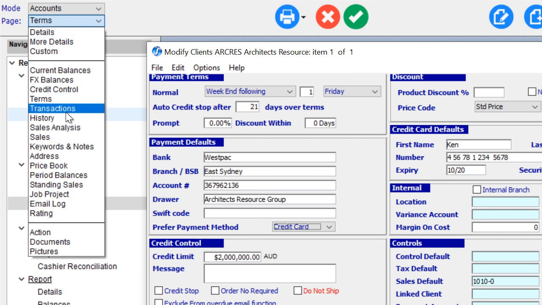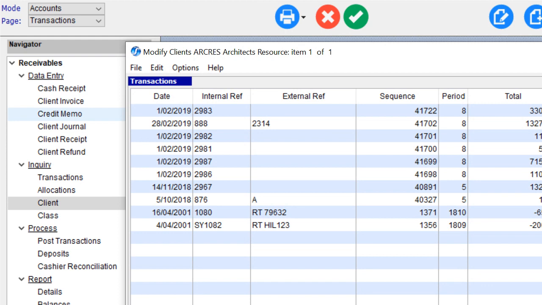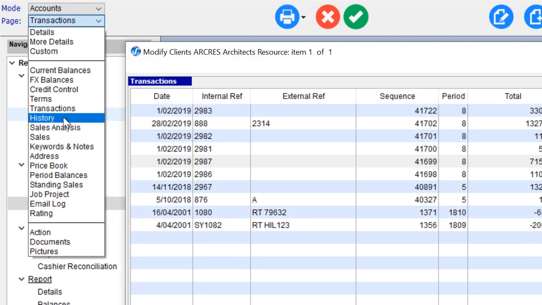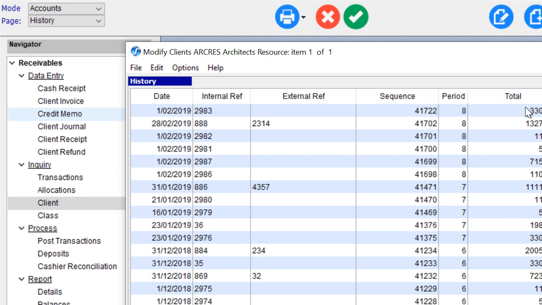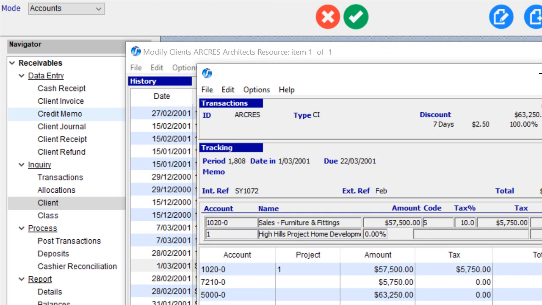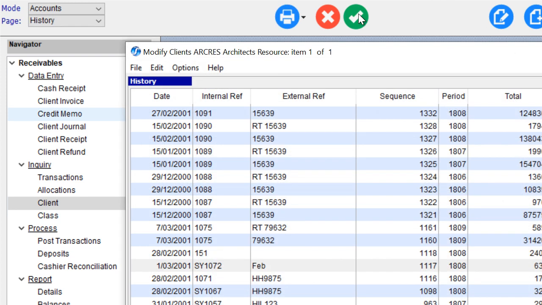The next page down is transactions, so we can look at all the current transactions. Once again, we've got that drill down ability, and we can drill back down to the original source document. We've got the ability to look at all the history. Sapphire One keeps unlimited history, so we can look at all the historical records, and in this case I've gone all the way back to 2001. I can look at an original source document, double click, and if there's an original purchase order attached, I could click on the paperclip and go back to the original source document.